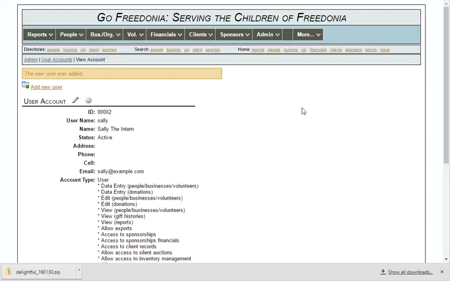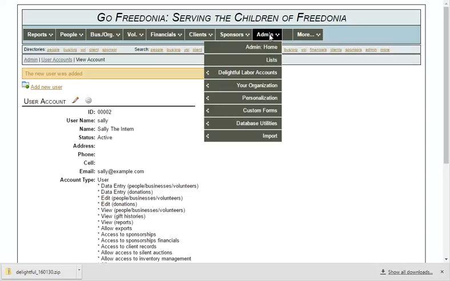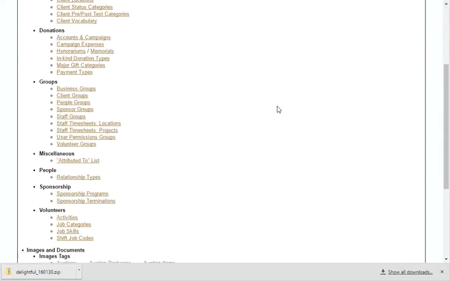Okay, let's add some groups. Groups are very powerful. It helps consolidate different parent records. So to access the groups, we go to admin and then lists. And under lists, we have all these various groups.